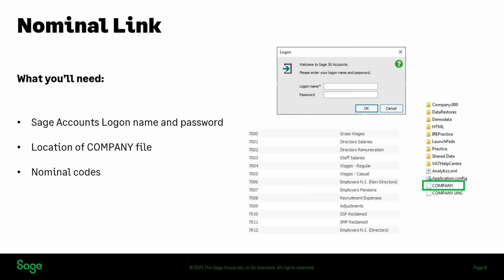And you'll also need a list of nominal codes as well. Now, a lot of them will be pre-populated for you when you set up the Nominal Link, and we'll see that when Duncan demonstrates that in a moment. But others, you may need to refer back to your accounts, or if you don't have access to the accounts, you may need to speak to the person that does, just so you can get a list of nominal codes that you will use.